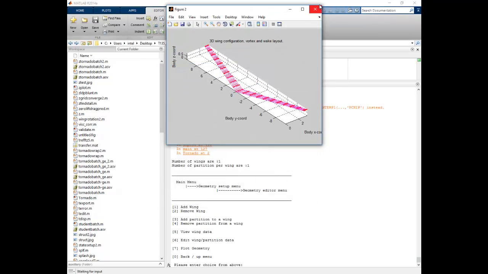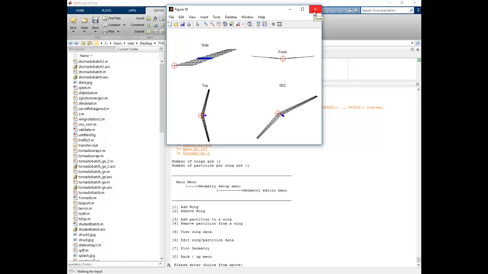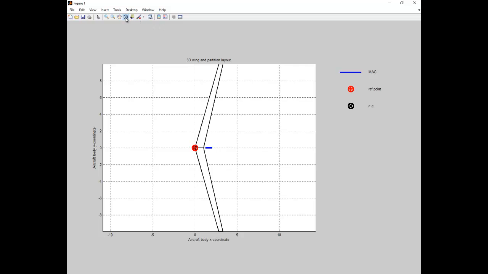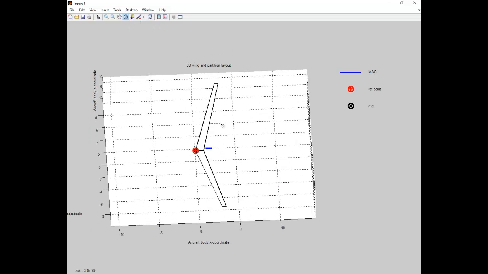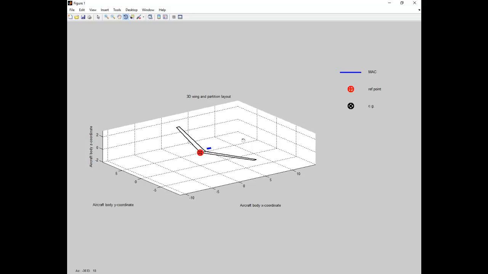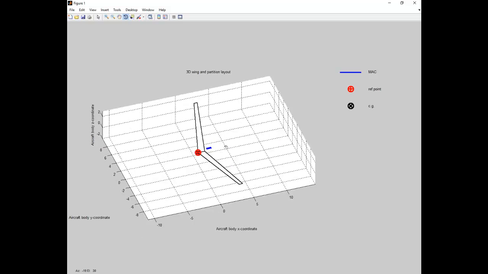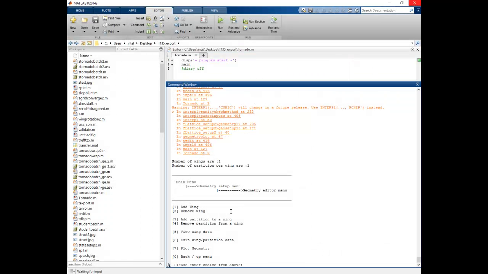Okay, this is our wing. The red one is the reference point and center of gravity, also at the same point. And this is the mean aerodynamic chord. And you can see the dihedral here. If you are happy with your geometry, then you can go to the flight state.